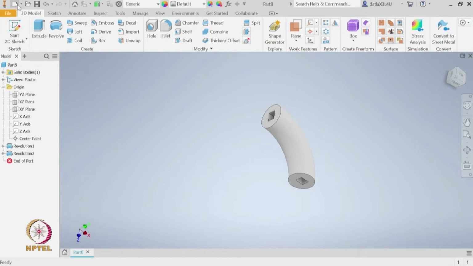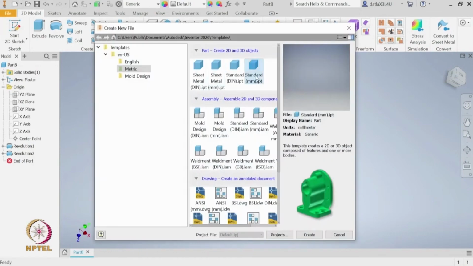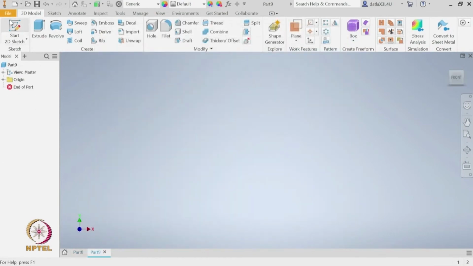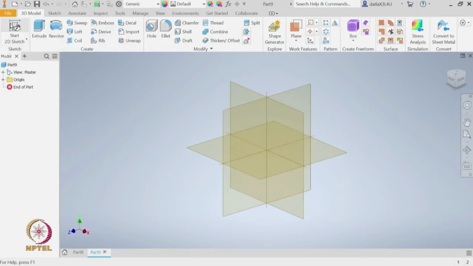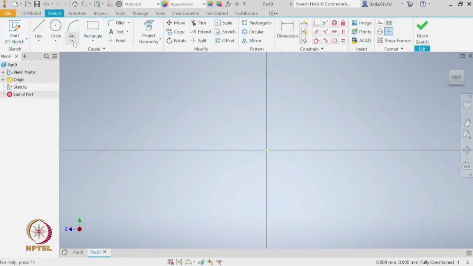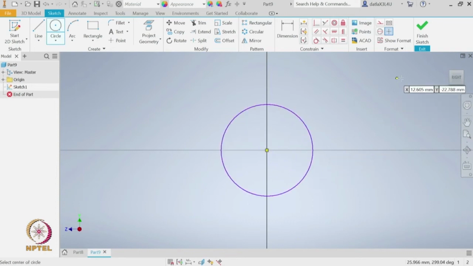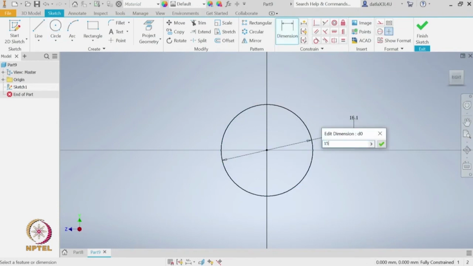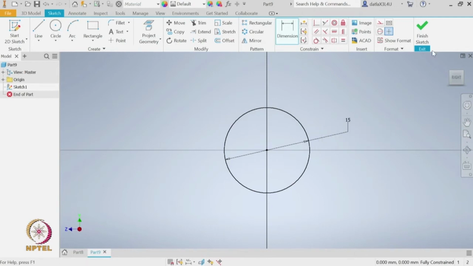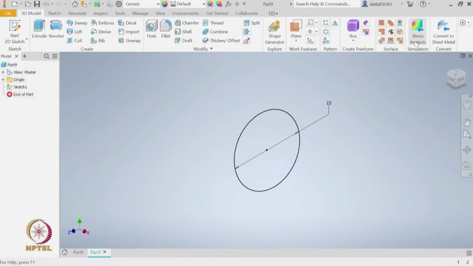So, let us again start with a new template and start to create a sketch. Let us say we will first create profile 1, which is simply a circle. Of course, I can dimension it to fully constrain it, otherwise also for the purpose of the example it is fine, but let me fully constrain it and finish the sketch.